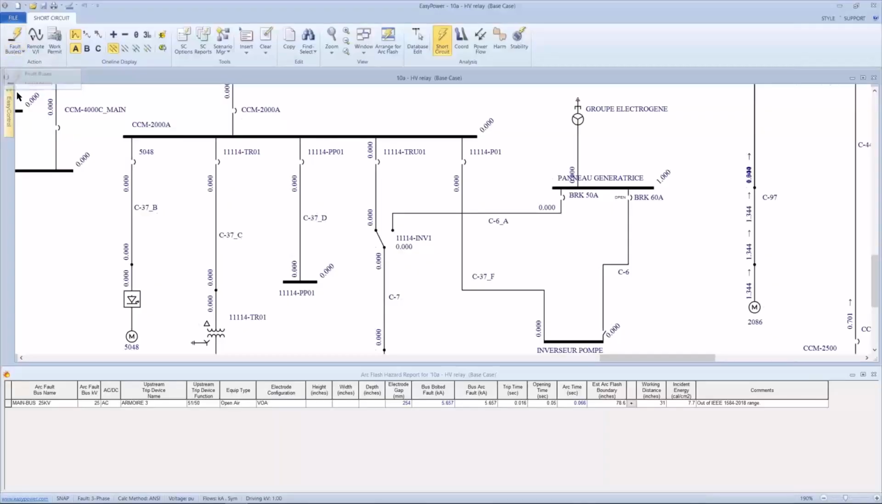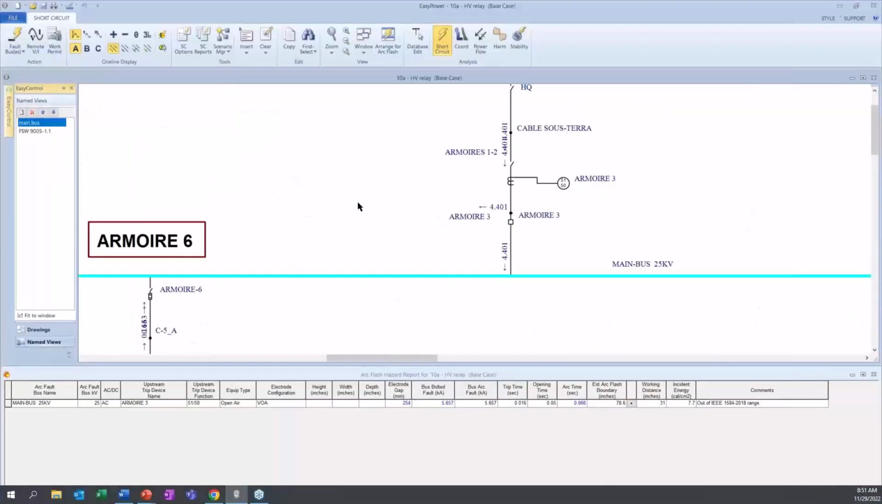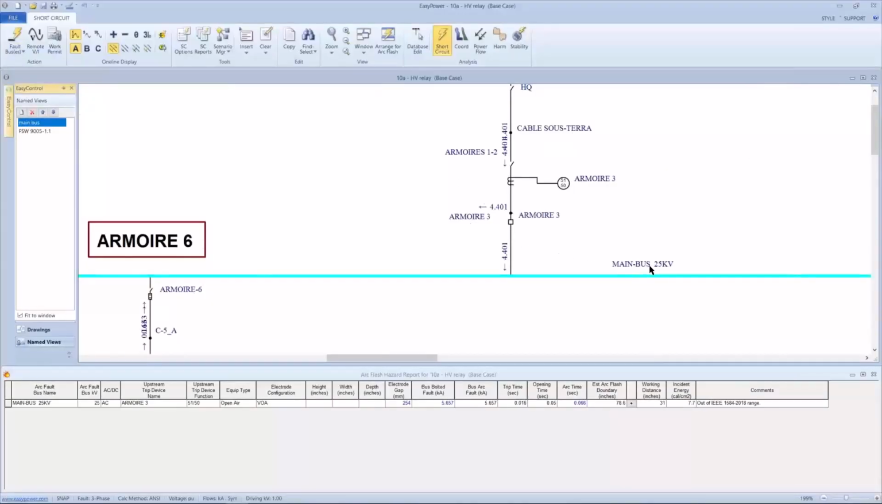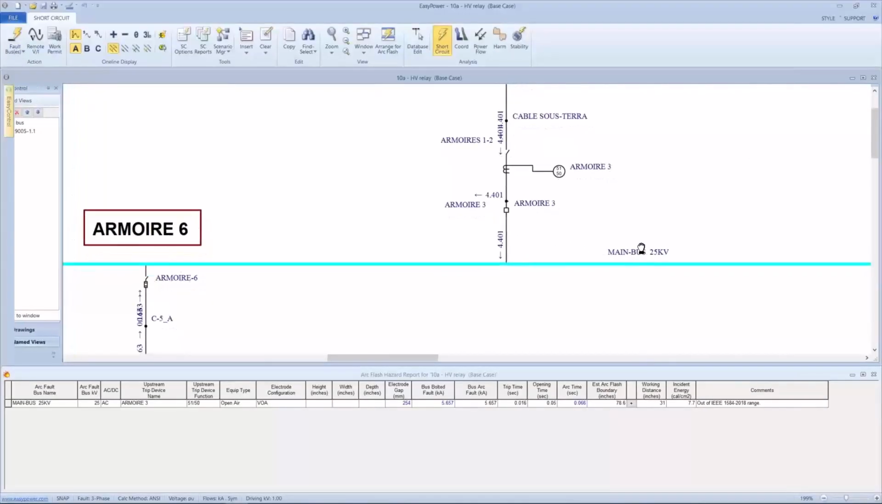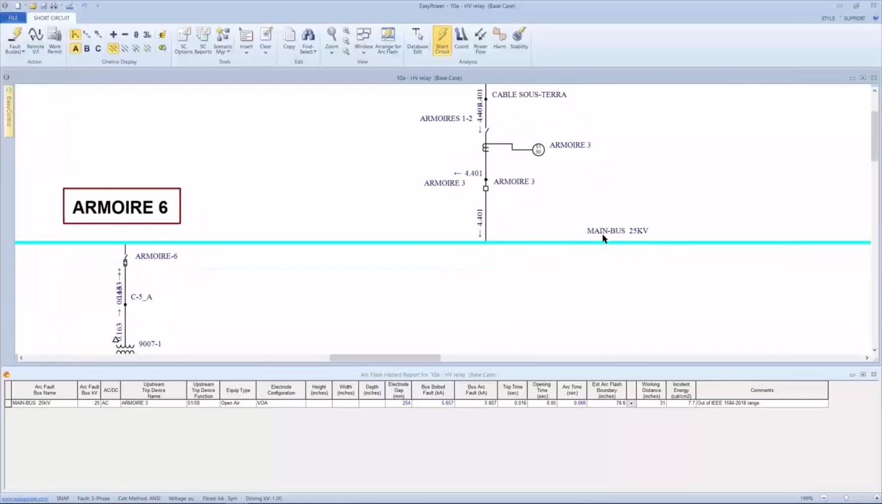Now, the issue ends up being, if I go back and look at the main bus, well, wait a minute, this is a 25,000 volt bus, so it doesn't even count. It doesn't even remain in the scope of IEEE. In fact, if I'd been a little bit more observant, I could see under comments that this is outside the range of 2018 IEEE 1584. So that brings us to the question, where is this calculation being made that's giving me 7 calories?